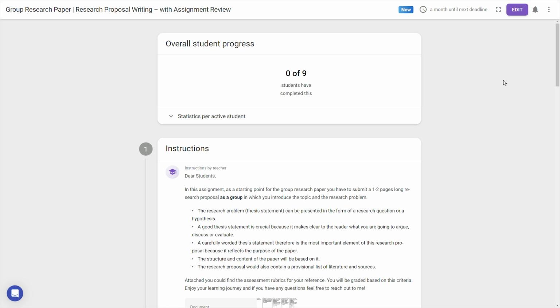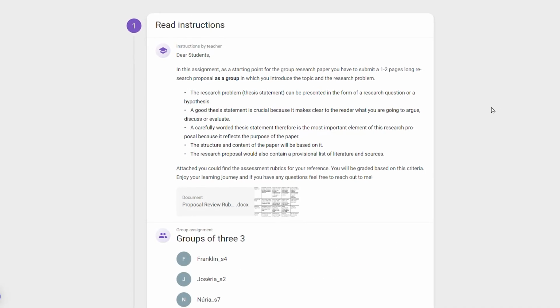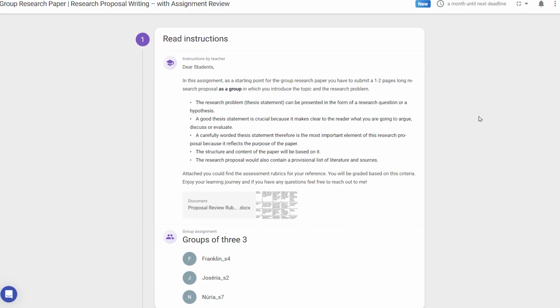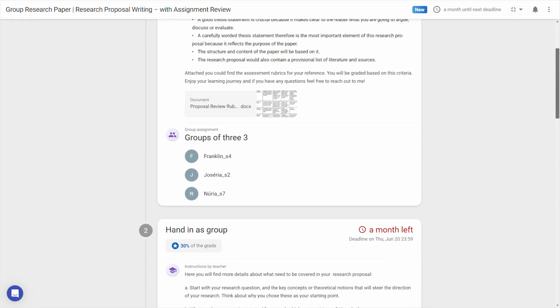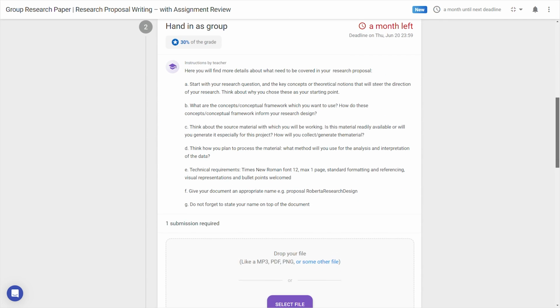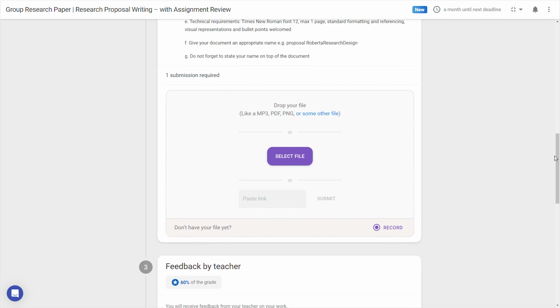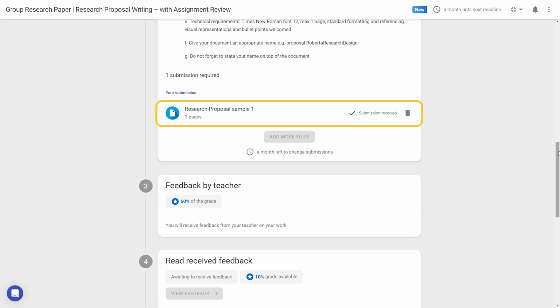And for now, let's see how to navigate the activity as a student. When entering an assignment review activity as a student, the first thing visible is the instructions step. And if it's a group activity, the group name and members will be visible here. Directly below the instructions is the space to hand in work. A file can be dropped here, or by pressing Select File, work can be uploaded, and will appear here afterwards.